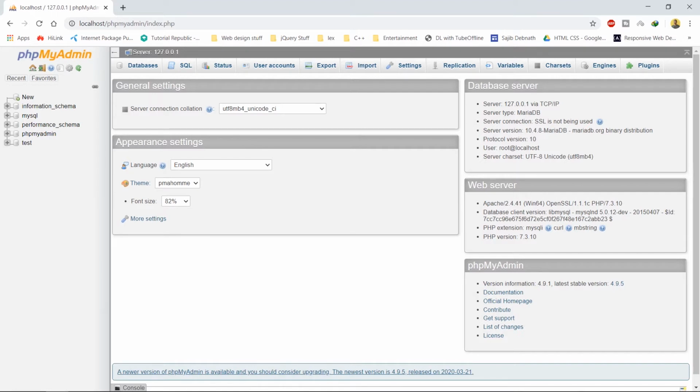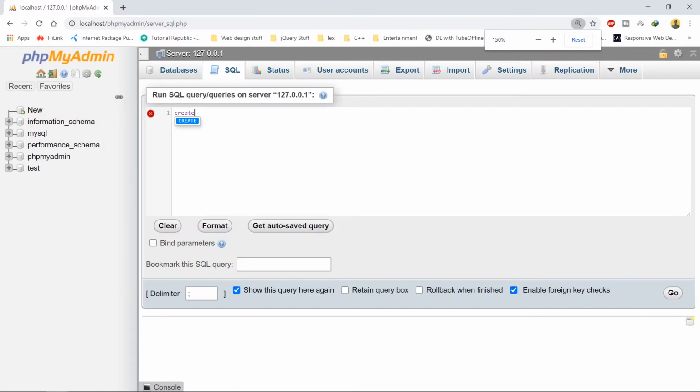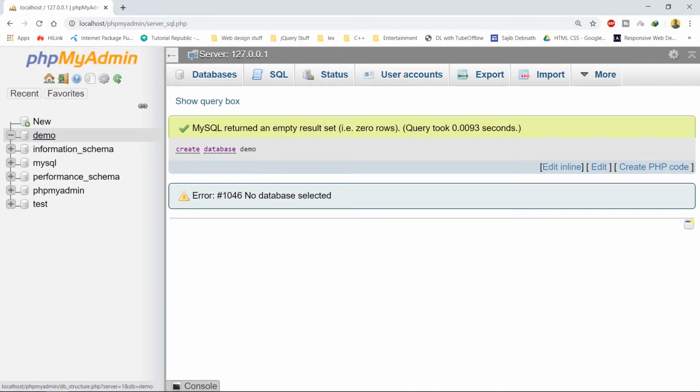Now you want to create a new database first, so go to SQL, type in create. I'll zoom this a little bit. So create database demo. What this will do is it's going to create a new database called demo. So click the go button and now you have a new database.